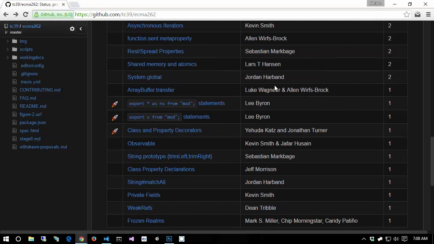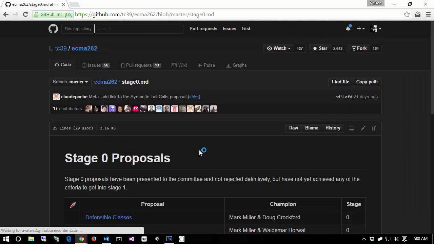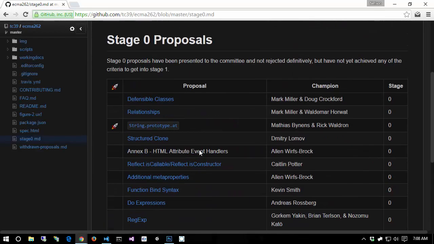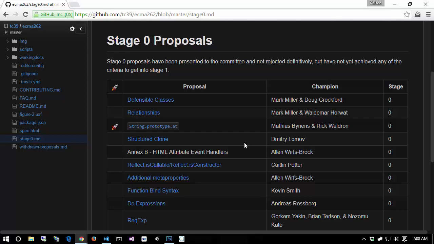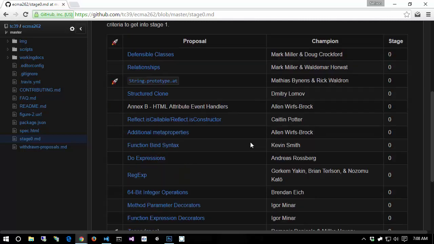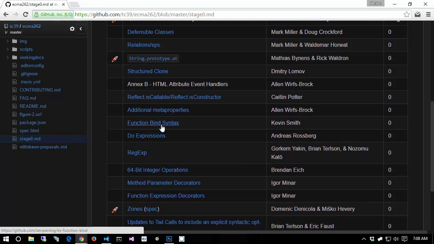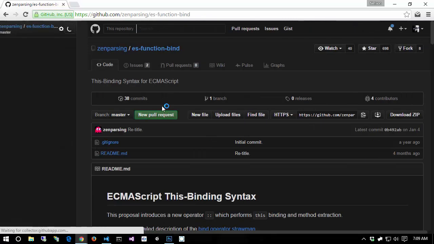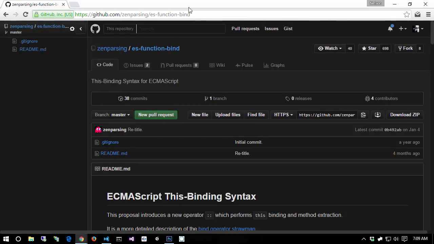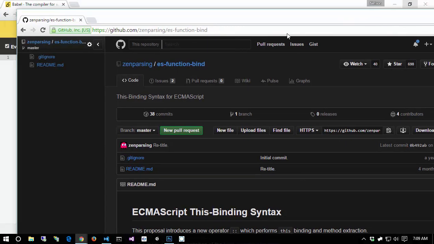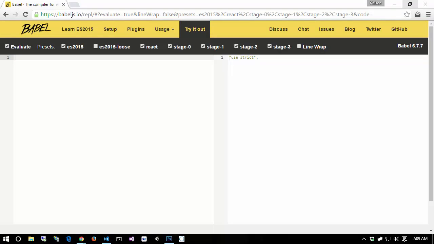But if you come down here and you go to stage 0 proposals, you'll get a list of all the things that people had a great idea for something to be added into JavaScript, and they kind of threw it at the technical committee, but they haven't yet accepted it as a formal proposal. And one of these is actually really cool. It's the function bind syntax. And I want to show you guys the function bind syntax, because you're already starting to see there's one library in particular that's starting to plan for the existence of this feature, and it's a fantastic feature, and it makes working with bind and call and all that stuff a lot easier.